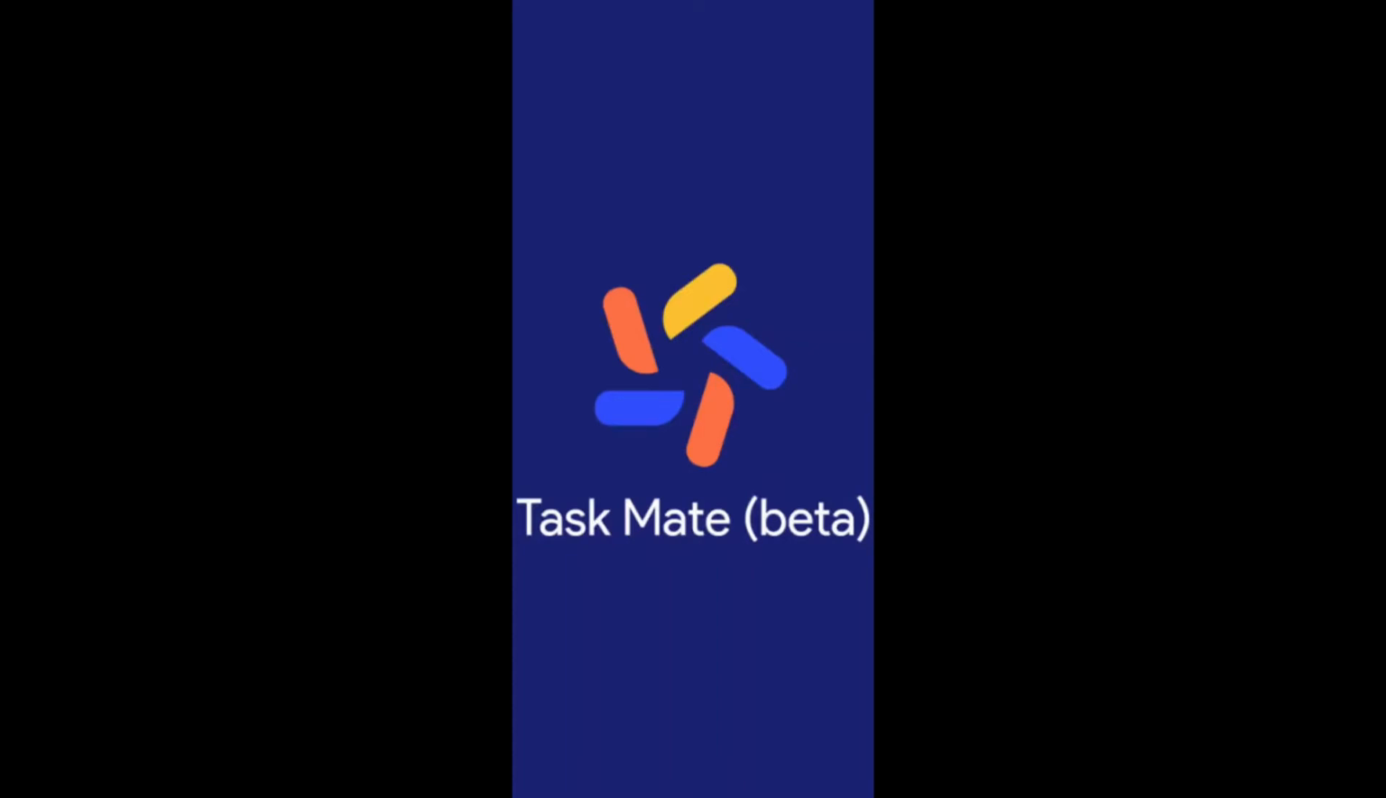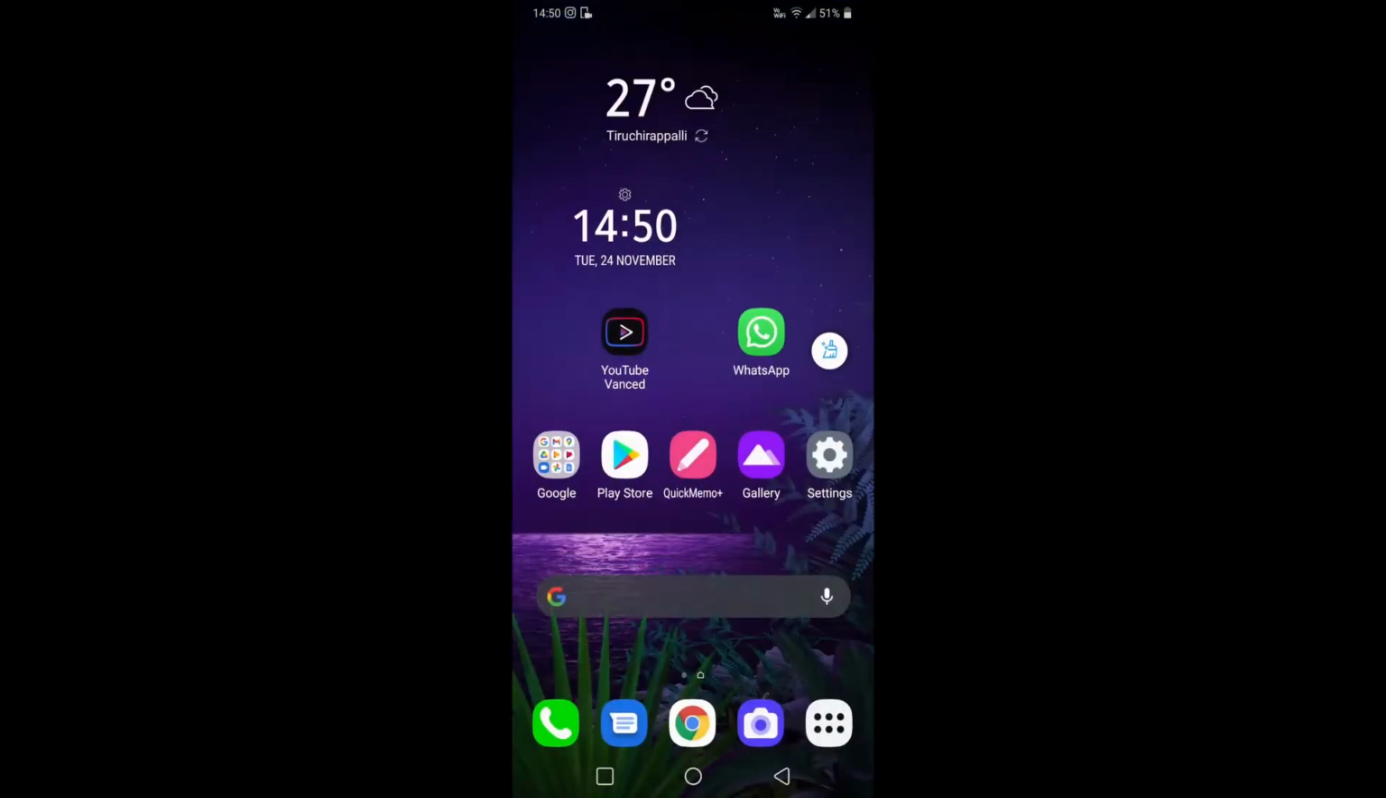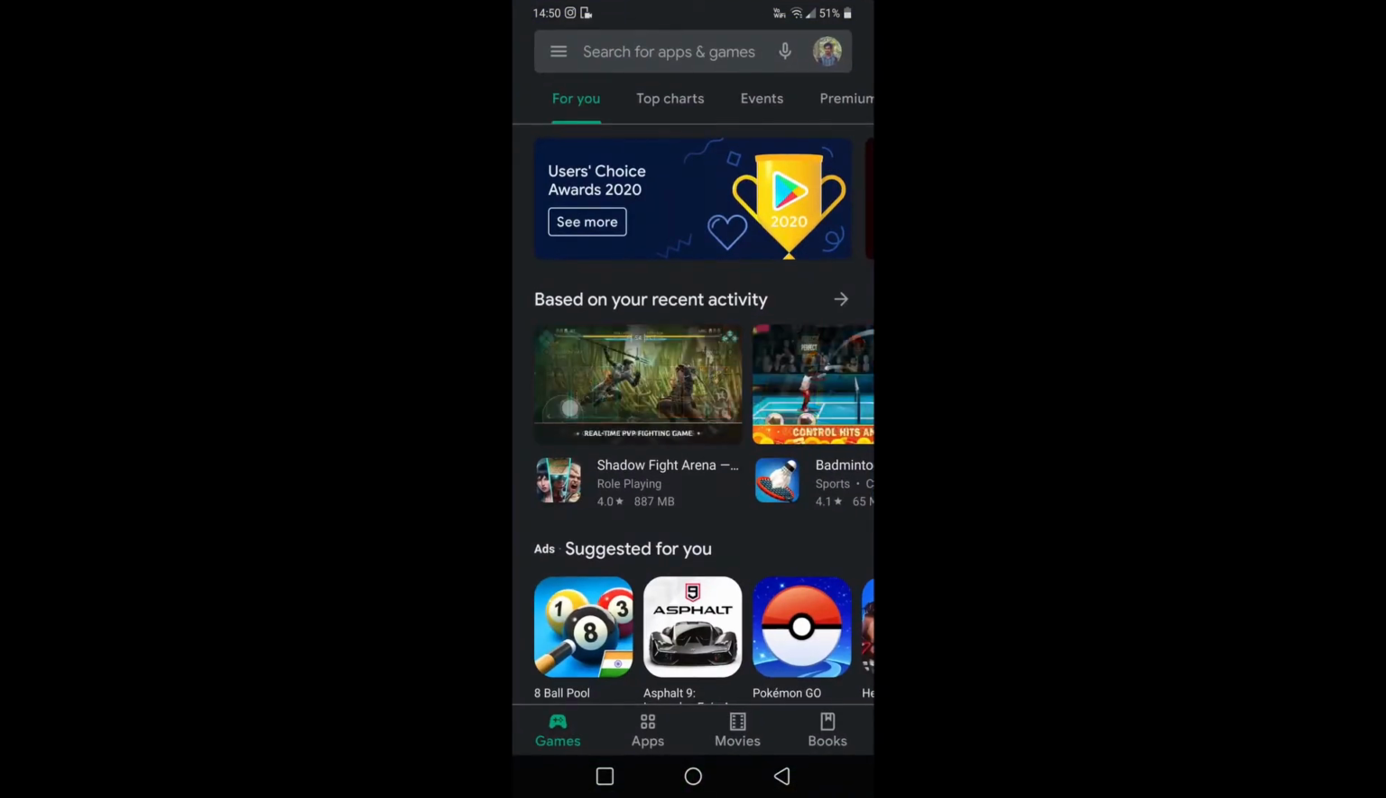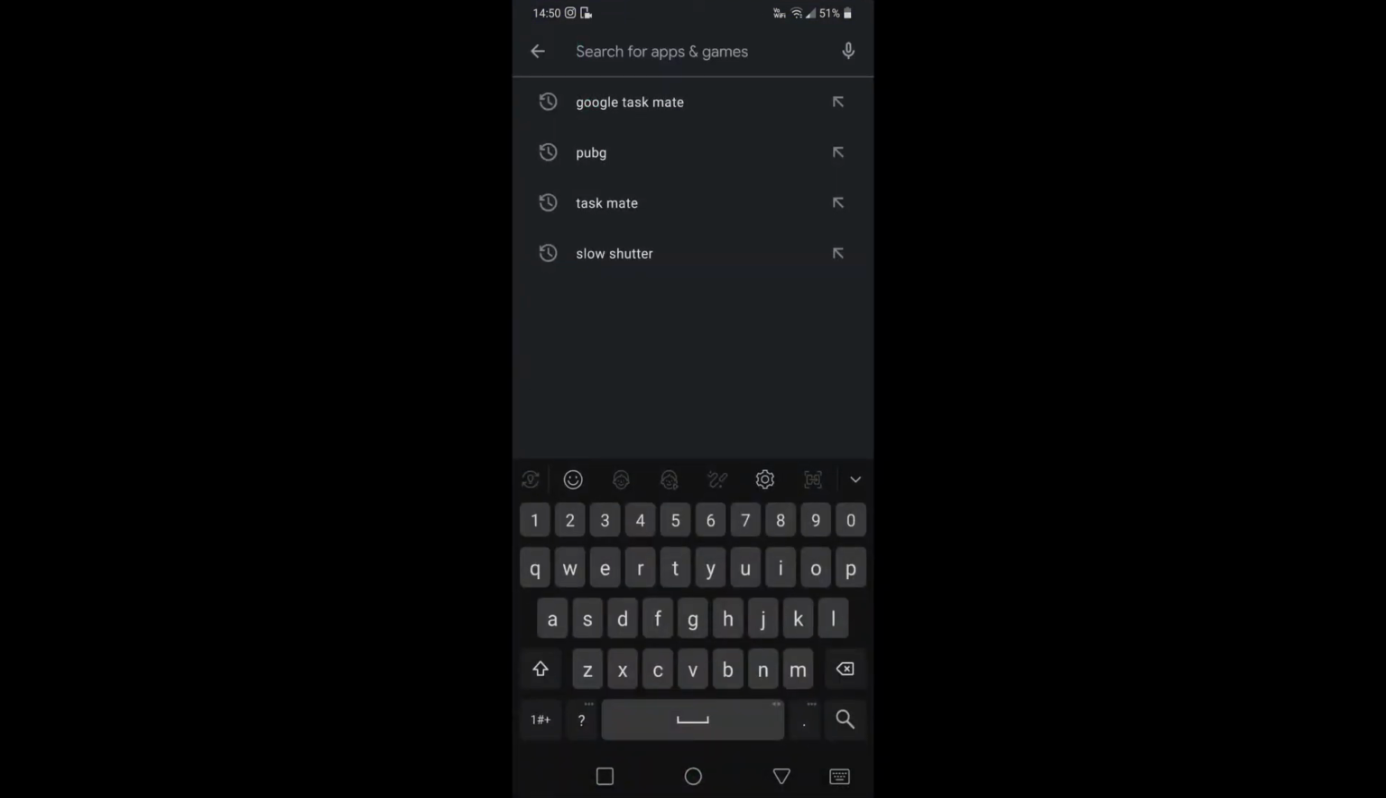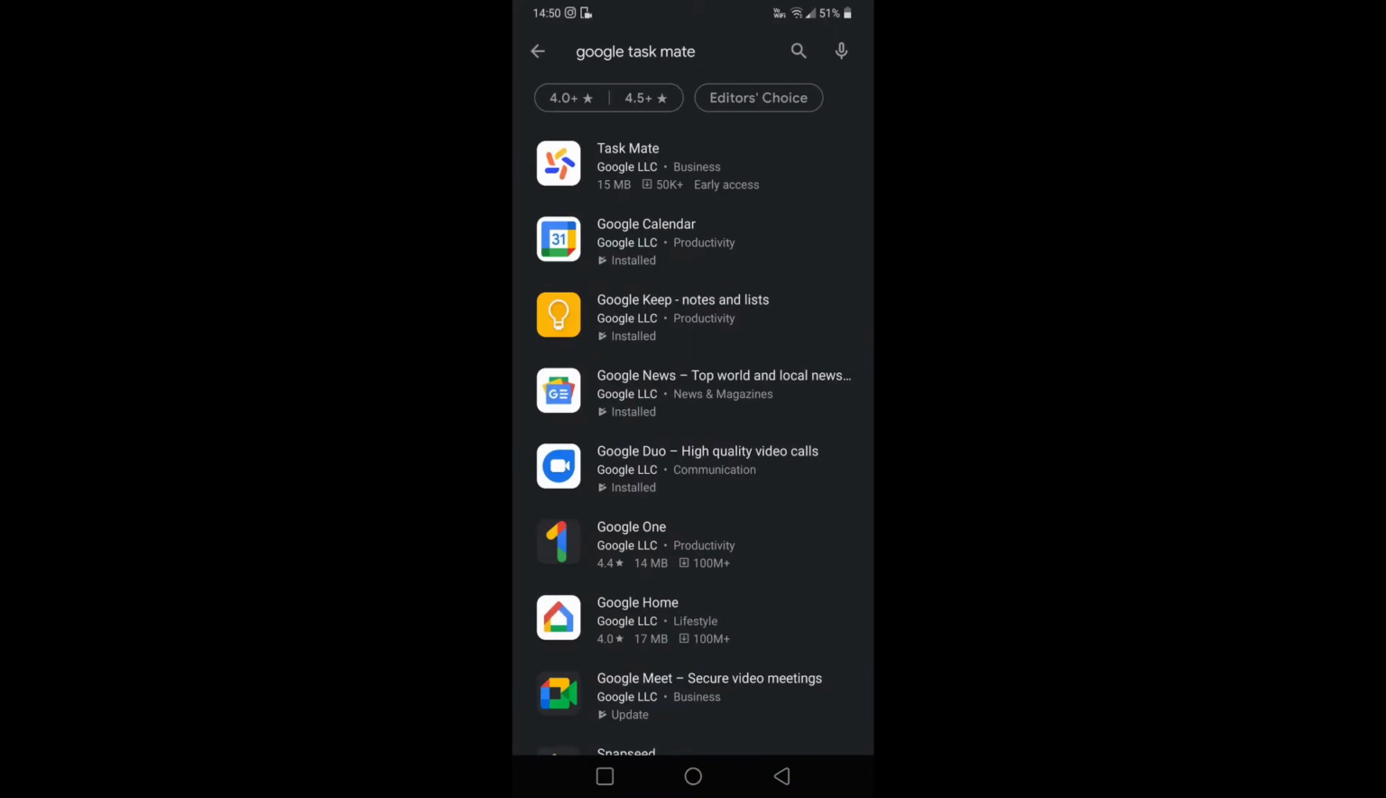So let's get into the content. First step you have to do is, open the Play Store app on your Android or App Store app on your iOS. Then, search for Google Taskmate in the search box. You'll see the app on top of the page.